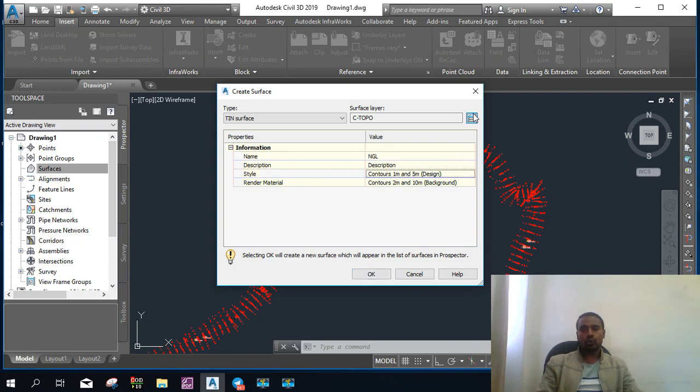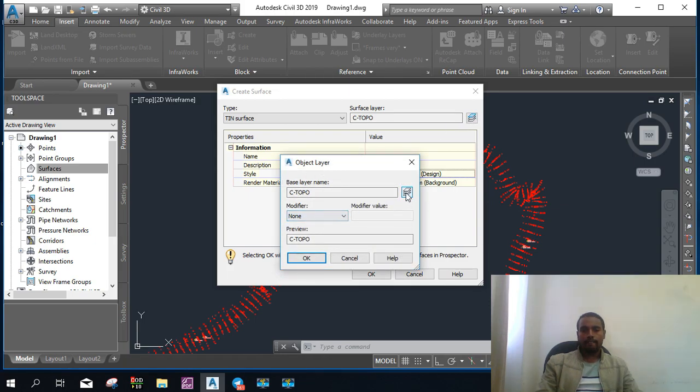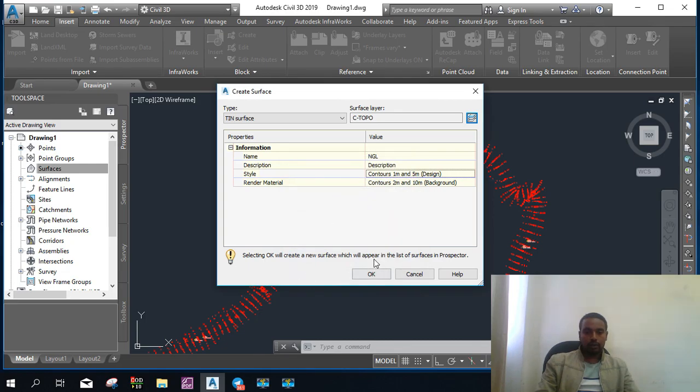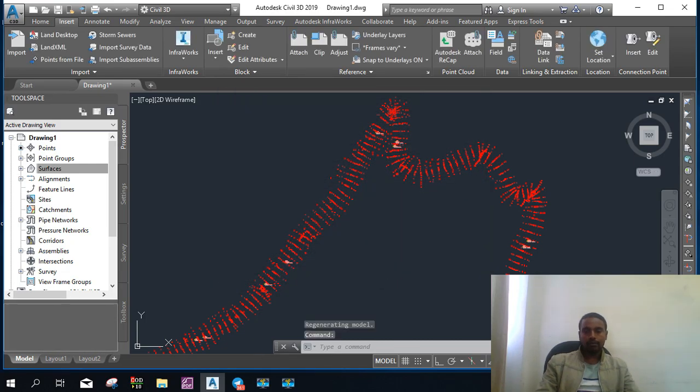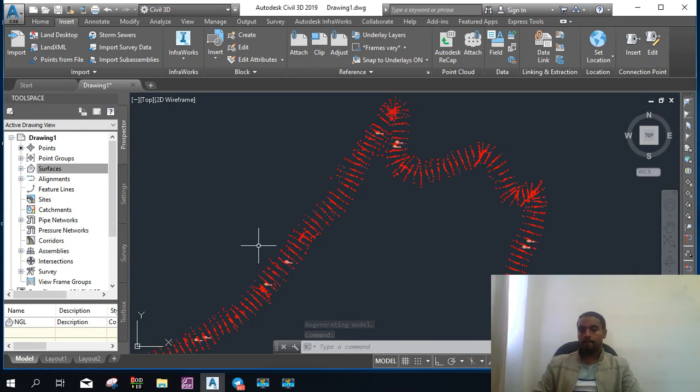Here I can also modify the layer, so the setting from this layer, the color and the label, etc. So click on OK. So here I have just created the surface, but nothing is done in the user interface.